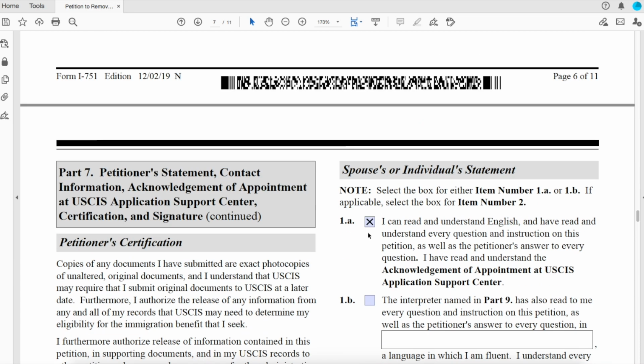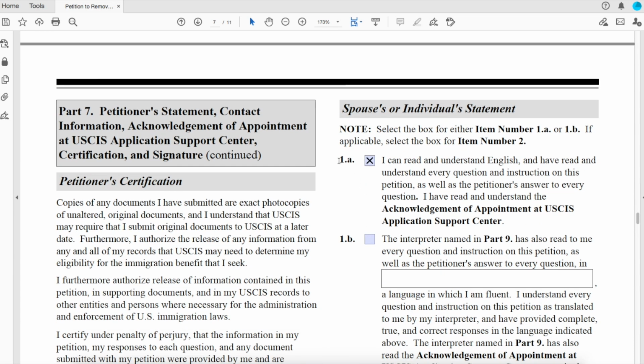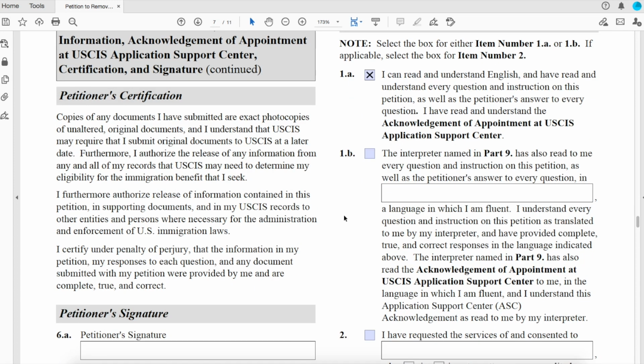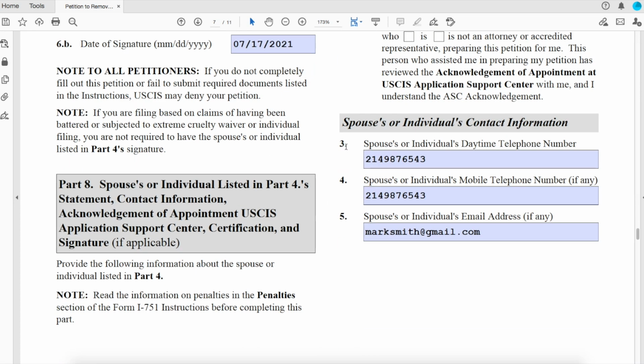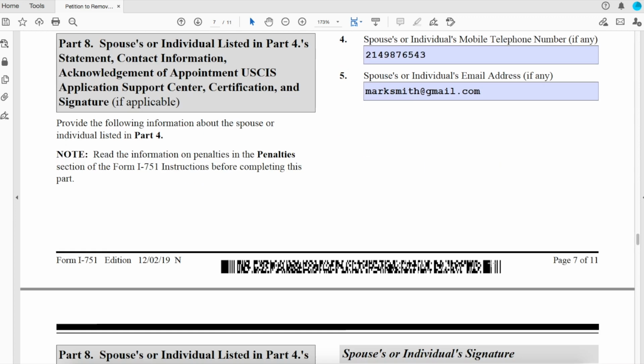So let's go ahead. Of course, we check 1A since we did not use an interpreter. You can put 1B if you used an interpreter. Okay, so let's move on here. This is for the spouse contact information. I put his phone number here and an email.